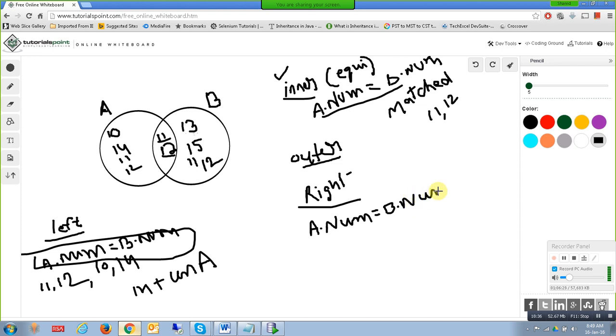So this will give the matched records. What are the matched records? 11 comma 12 are matched. And also it will give unmatched records from the right table. So what are the unmatched records from the right table? 13 and 15. Those records are not present in table A, right? So this becomes a right outer join.